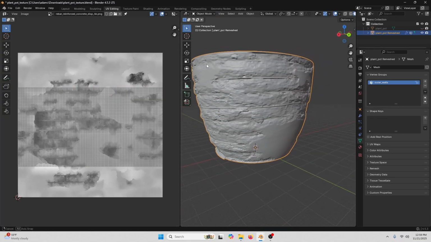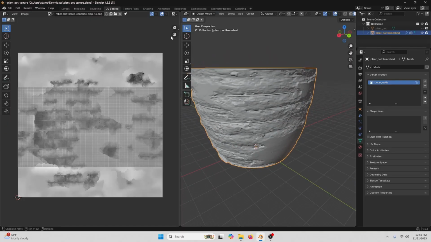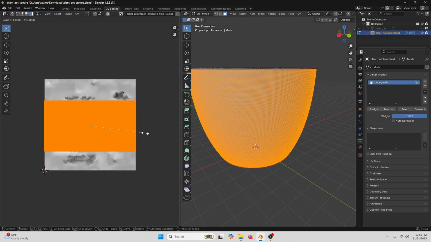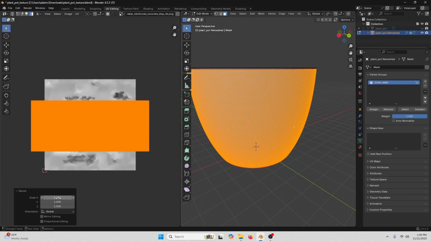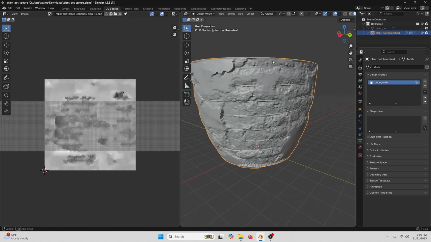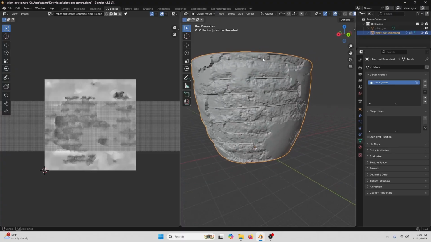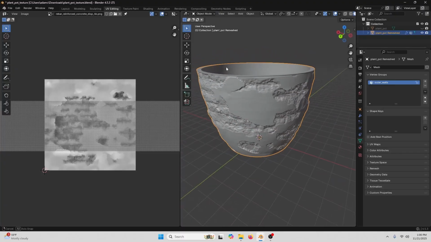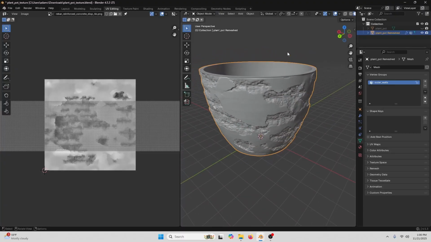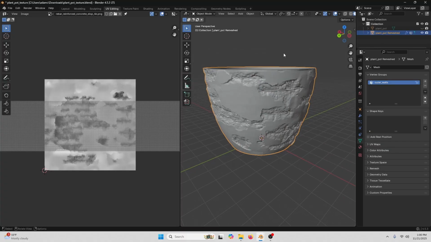So it looks a little skewed now, looks kind of weird. Let's go back to edit mode, then S, X, and I'm going to scale it in X by 2. Now let's go to object mode. So it looks a little better now. It doesn't look so stretched out or distorted. So you can play with those settings as much as you want to dial in your texture.